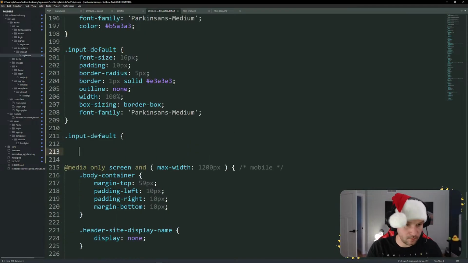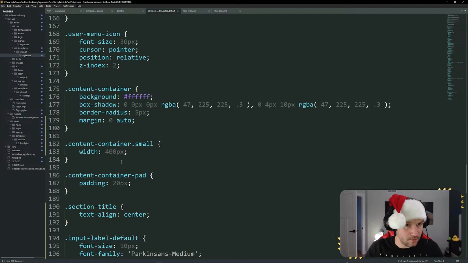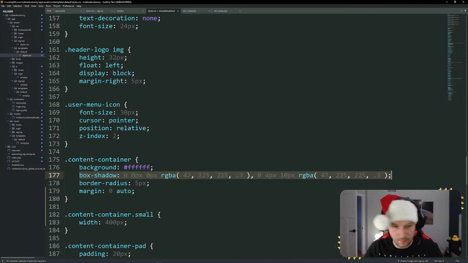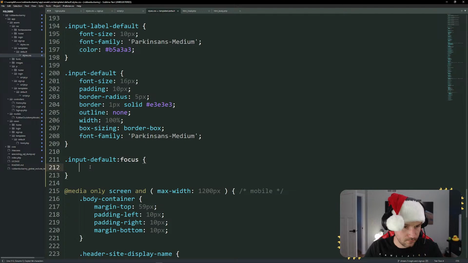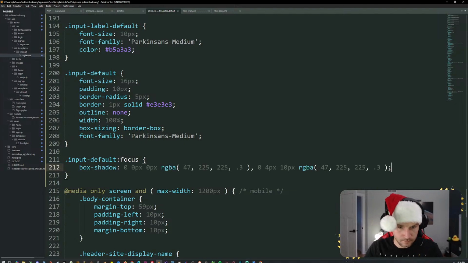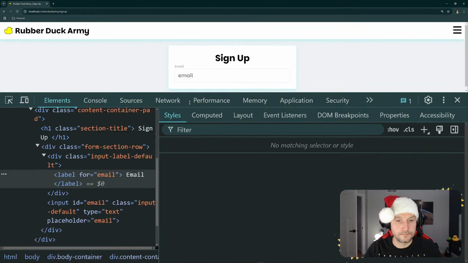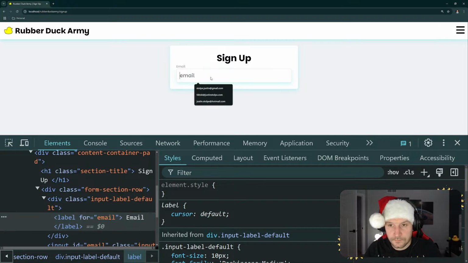Input defaults. We're going to give ourselves our focus option here. Whenever we click inside of it, I'm going to give it a box shadow, just like our content container. Let's see what that looks like. Let's see if we need to tweak that at all. Yeah, gives it a nice little box shadow there.